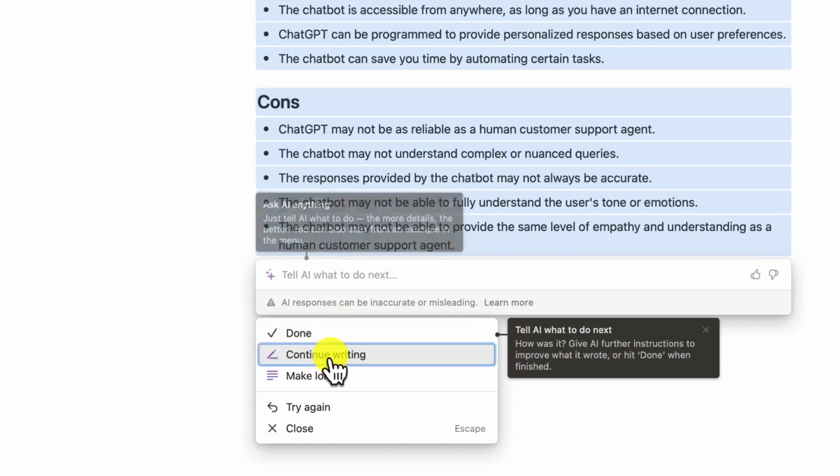I can say write more. If you want it to continue to write, you can say write more or make longer. These are two things. Or you can try again, and by trying again, it means it's going to rewrite the content for you. Or you can close and it's going to close that. So these are very, very basic additional responses that you can give to this chatbot.